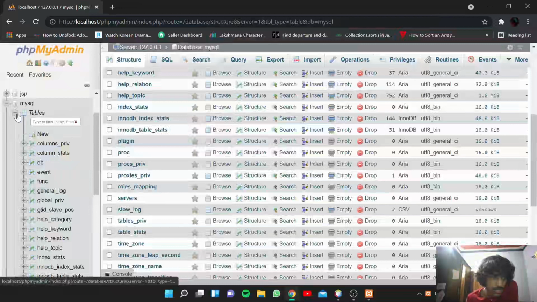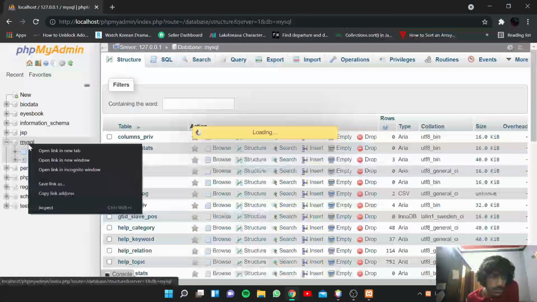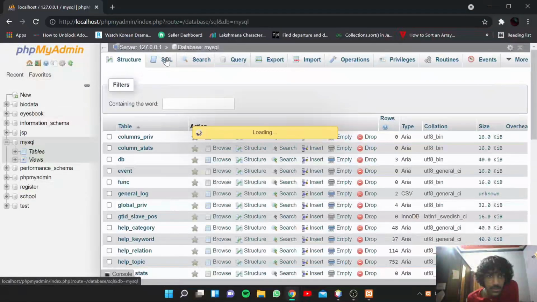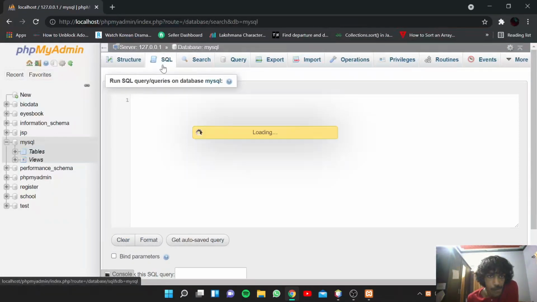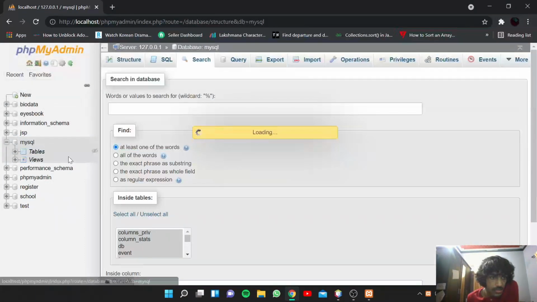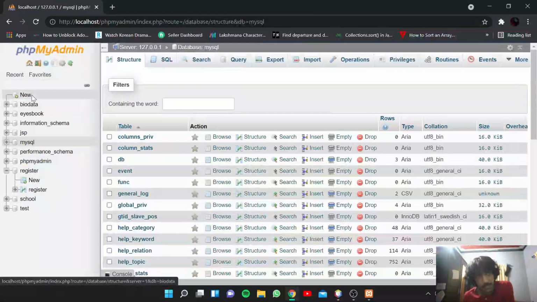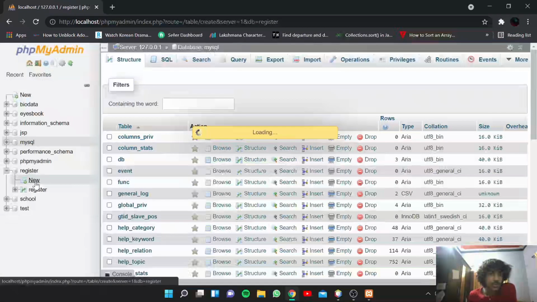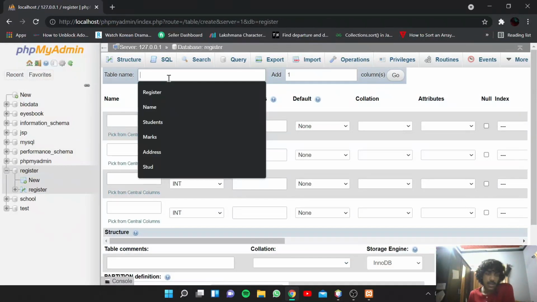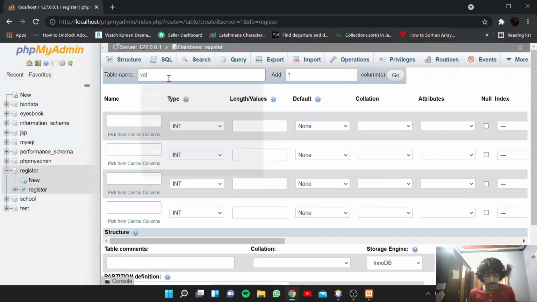No, we can't create in this one. Let's see. Okay, I'm going to use some other database. I'm using this one, register. You can create another database if needed. I'm going to click new and create a new table. I'm going to give the name validation.